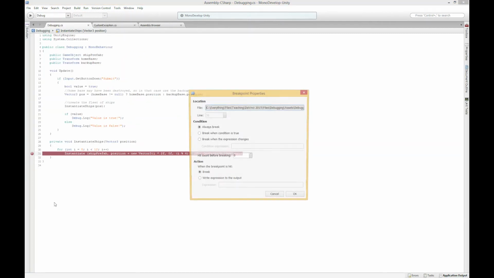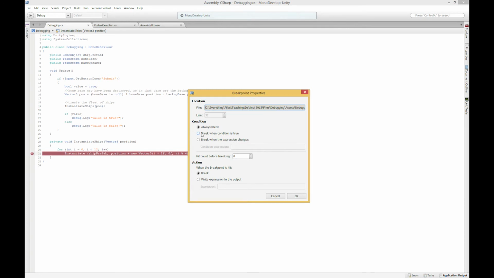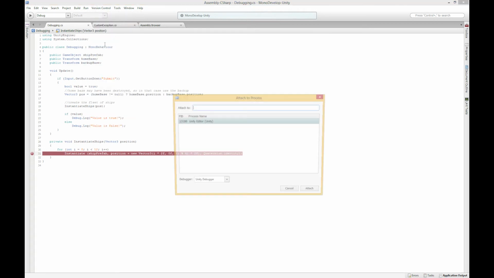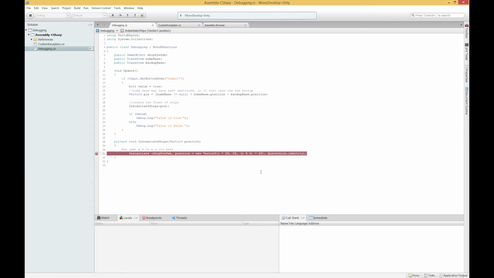And then I'm going to right-click, go to breakpoint properties, and I'm going to set break when condition is true. And it's going to allow me to enter a condition. So, for instance, I have my I variable, and I want to only break when I is equal to 4. And remember, we're 0 indexed, so when I is equal to 4, that's us instantiating the 5th ship. So I click OK. I go up to this run. I attach back to my Unity process.